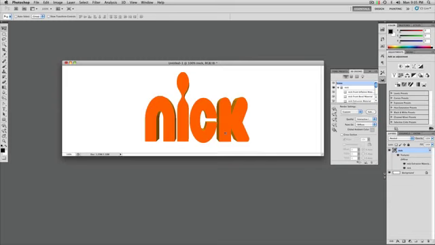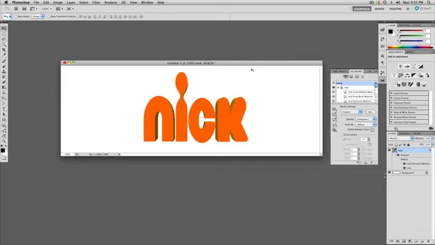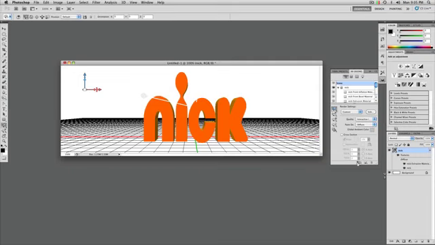Now we want to be able to see the ground and all the other little options that we can tweak. The way we're going to do that is select one of these tools down here, any of them, it doesn't really matter. At the bottom you're seeing an eye with a little grid. You want to click on that. Make sure it says show all. That way you're going to be able to see the ground plane, the lights, and the axis.